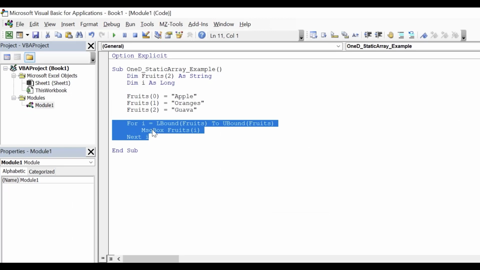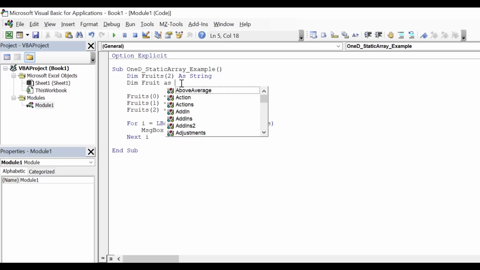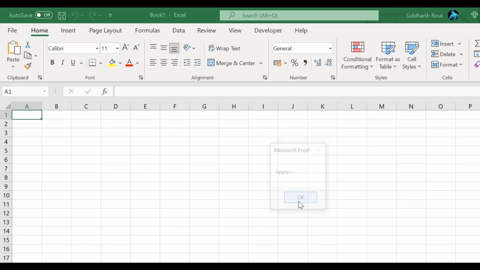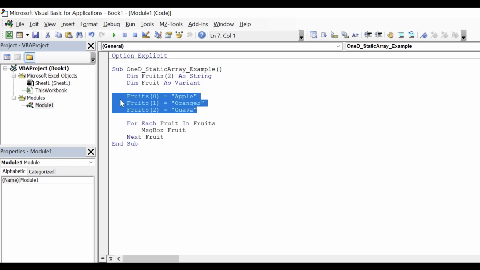Similarly, you can use a For Each statement. For example, Dim fruit As Variant, and then I will say For Each fruit in fruits, MsgBox fruit. Now if I run this, see what happens. Apple, oranges, guava. So you can also use a For Each loop. Like I mentioned, you can use any of those 5 loops to loop through the elements of the array.